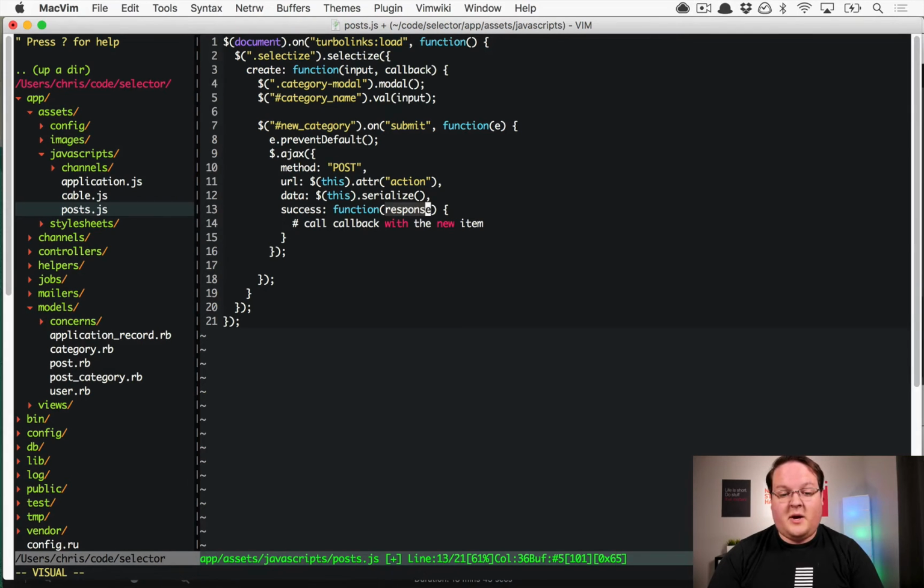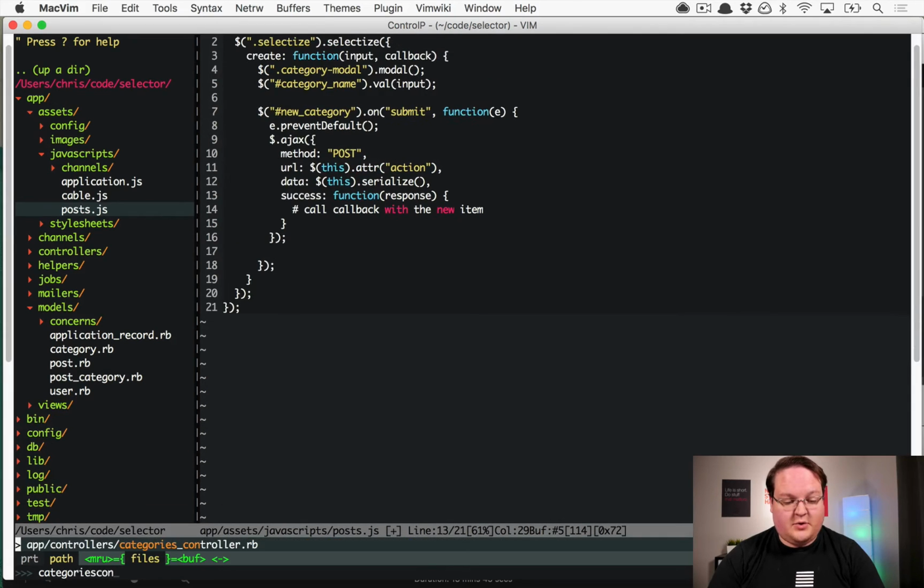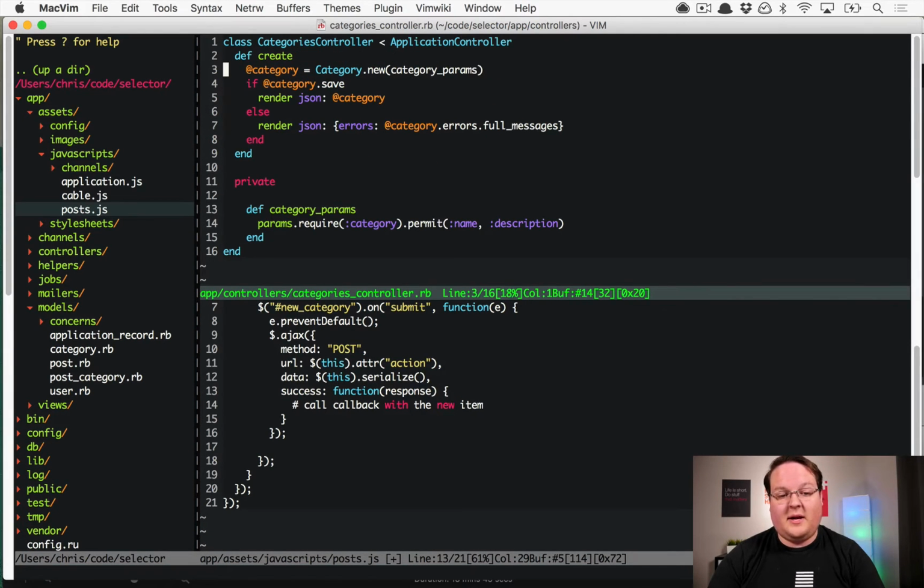So this response value is actually going to be the JSON that we get back from the server side on the categories create action. So we need to then go into our categories controller to make sure that's set up correctly. Now I've taken the typical create function, and instead of rendering HTML or JSON JBuilder responses, I actually just have it set up to render JSON for the category itself. So this will just take the attributes and then convert them into JSON, and that's as simple as that is.